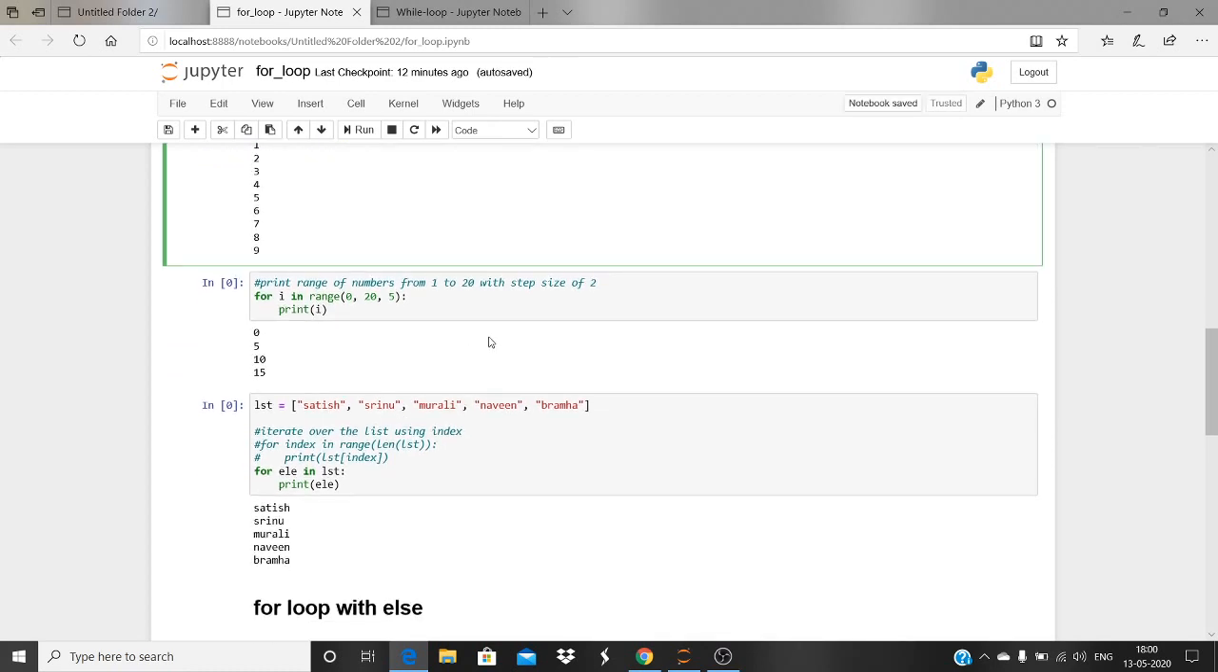Now printing range from 1 to 20 with step size. Step size is just, what should I say, alternate. Step size is just leaving some numbers and printing other numbers. We can do it like this.